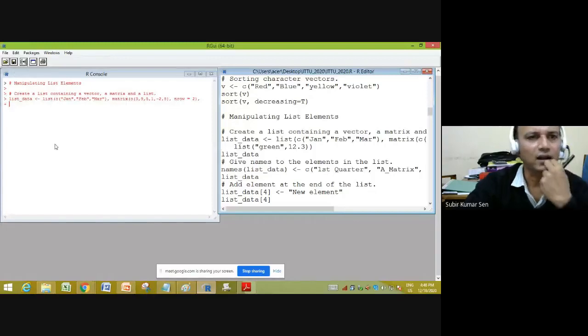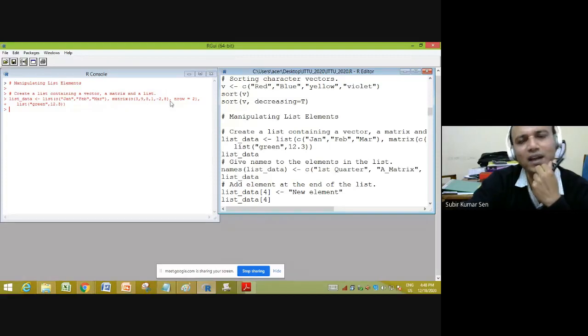Okay, look here. In the list, I take January, February and March. We consider a matrix 3:951 minus 28 also, that is, number of rows, that is by row is equal to first. And then I have considered one list, green, 12.3. All these things we have taken. So we go one by one.